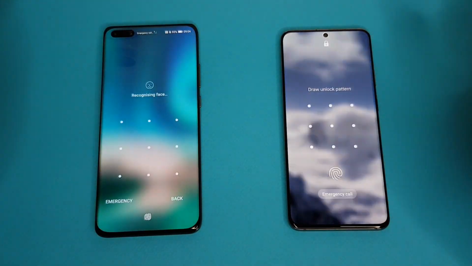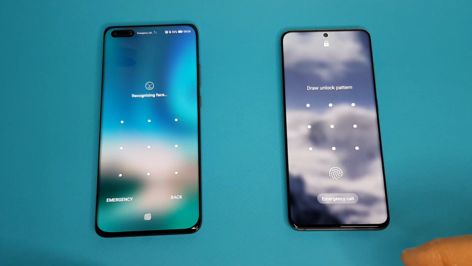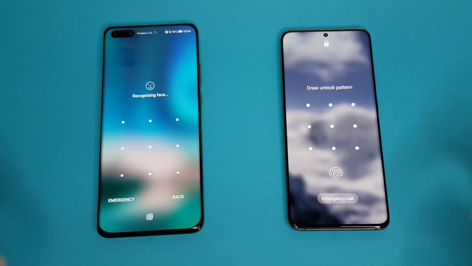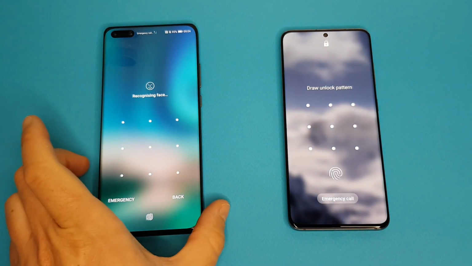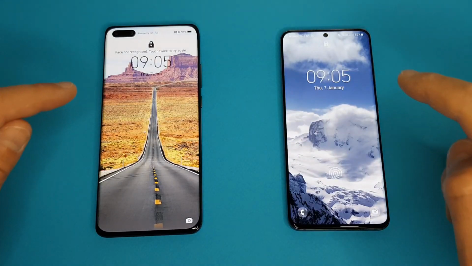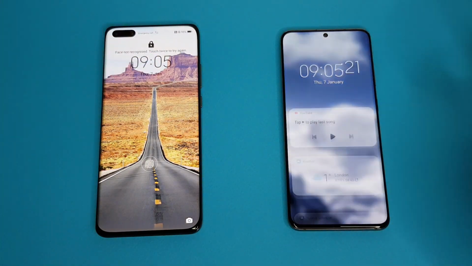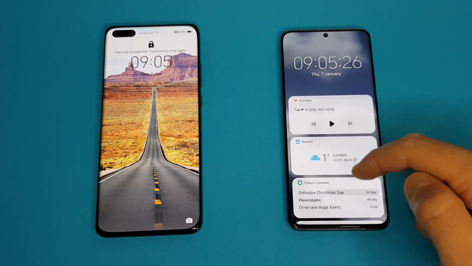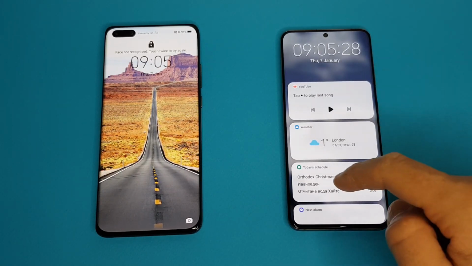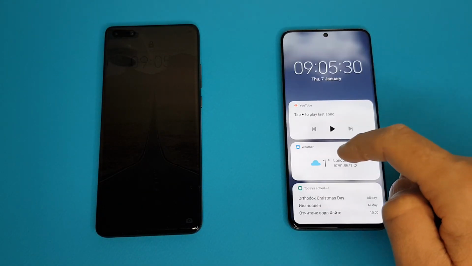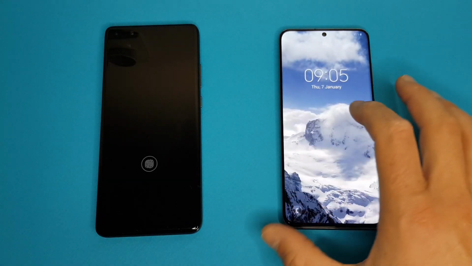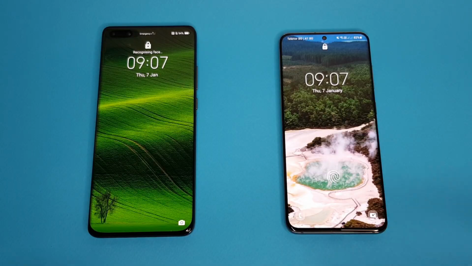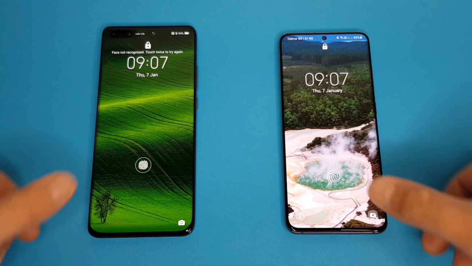If we swipe up, you can see the phone is asking for your pin or pattern. If we swipe down, it's the same. The phone is just asking for your lock screen. Let's tap on the clock. You can see here on Huawei nothing happens, and here we receive some kind of widgets on the lock screen of our phone, which is very useful for someone. I never use this. And let's unlock our phones using a fingerprint.